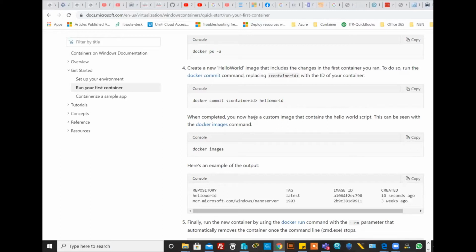When you put commit, I think you don't need to put the bracket. So basically this bracket is not required, I think. Yeah, then you do docker images. So that's how you can check whether this image is created or not.